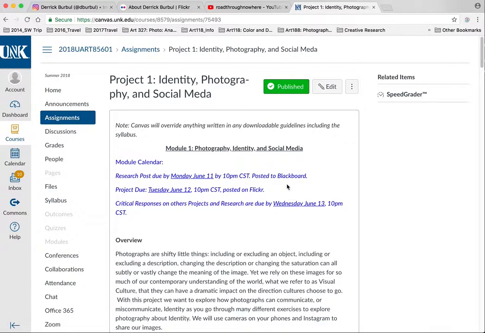We're creating our own work, but we're also trying to think broadly about this, and we start looking at other people's research, looking at their work. We might discover new ideas or thoughts about visual culture, photography, or identity, or even social media as we do that. So your research post, you got your own, but then make a couple comments on other people's. That will be the same when you post your project. Your project will be the photographs that you've taken. And in this case, they'll get all posted up on Instagram.